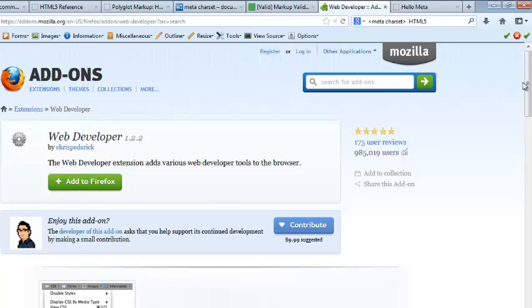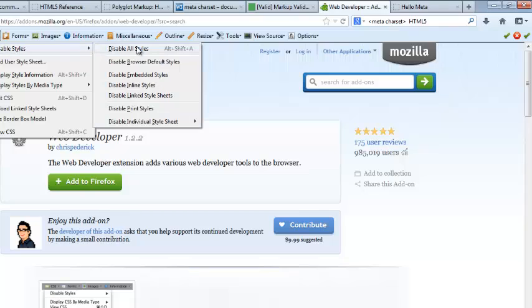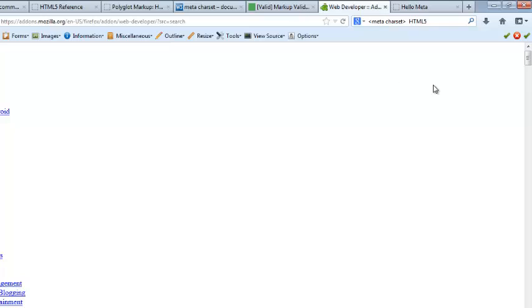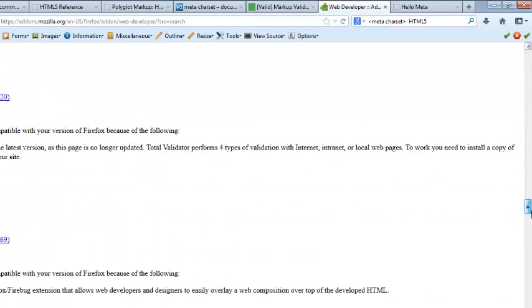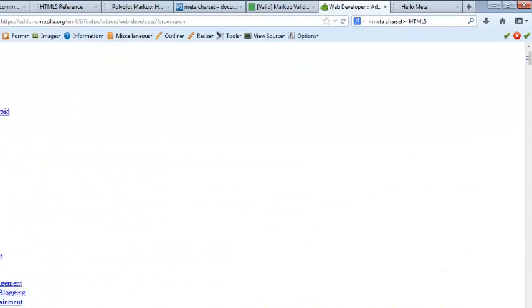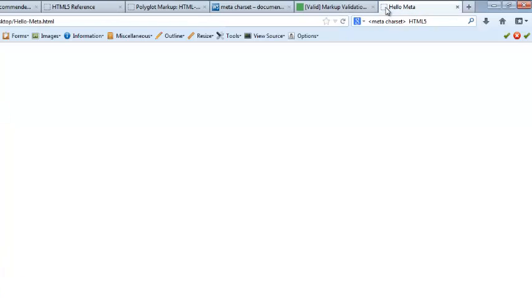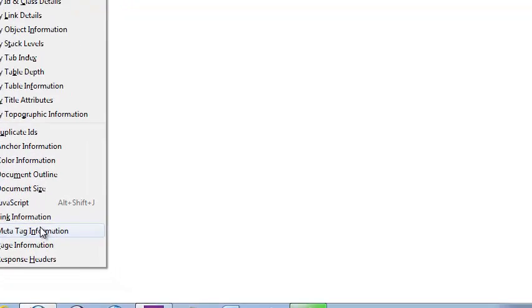So that's installed. And what's interesting about that is it gives you all these tools up here. And you can do things like disable all the styles. And then it'll show our web page without CSS. This is great for debugging web pages. Let's close that out. And then what I'm going to use it for in this post and the rest of our posts is I want to view the meta tag information.